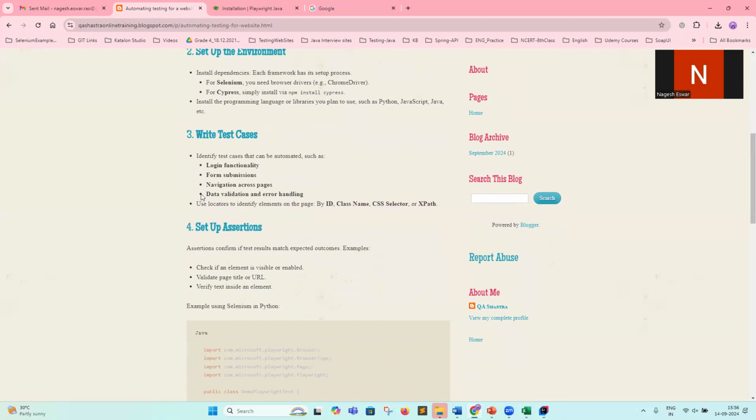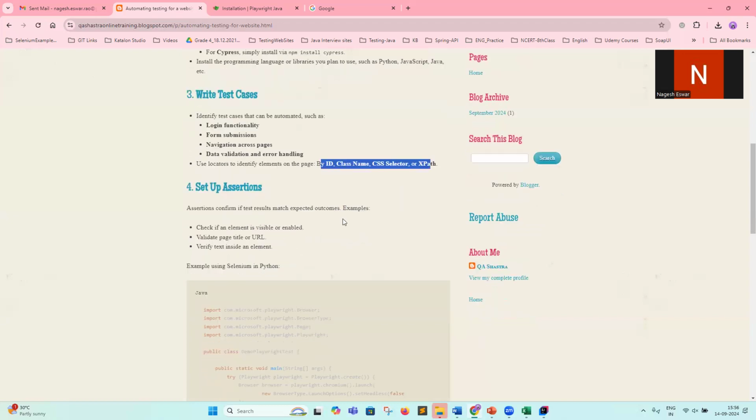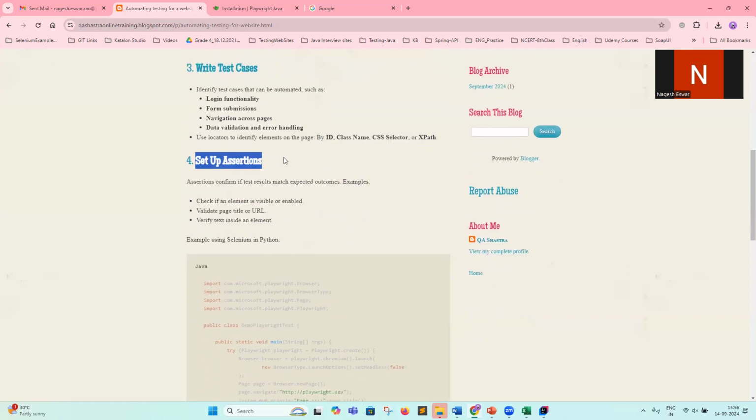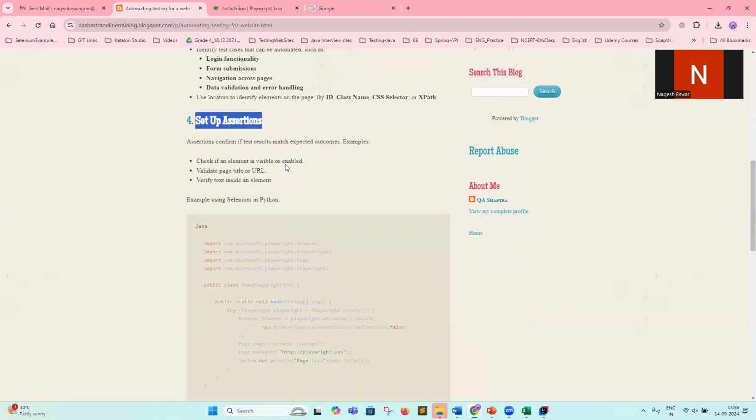To do that, every tool uses locators to identify page elements. What are those? ID, class name, CSS selector, and XPath. I'll come back to this point again. The next one is setting your assertions.